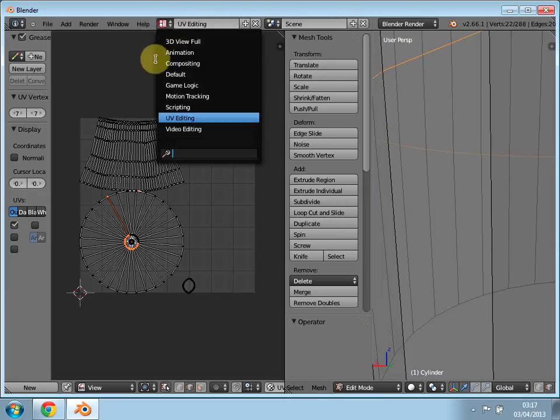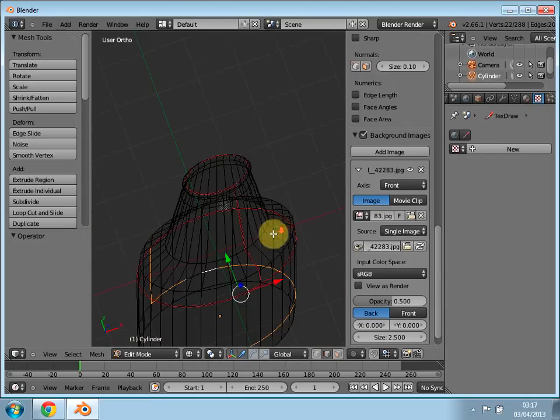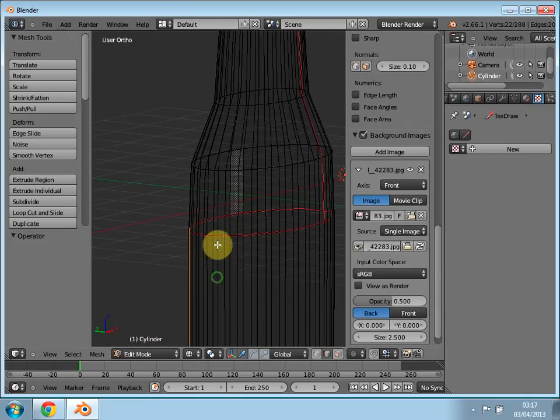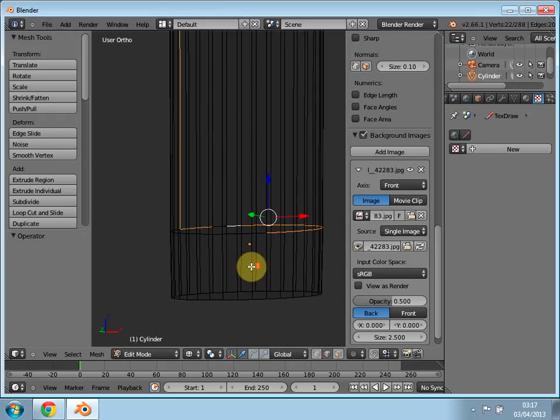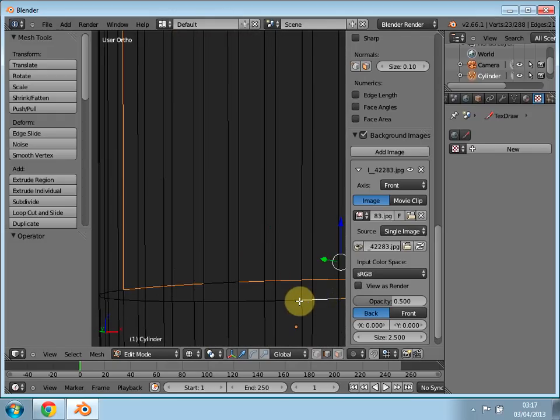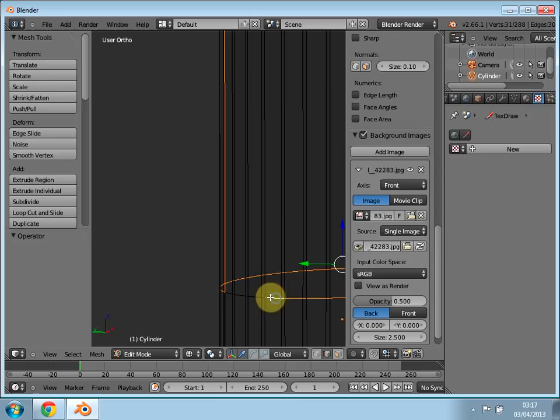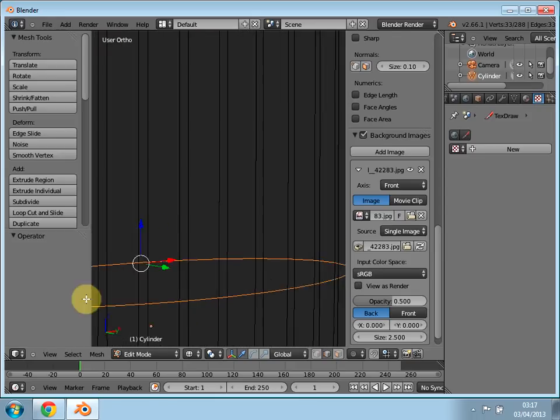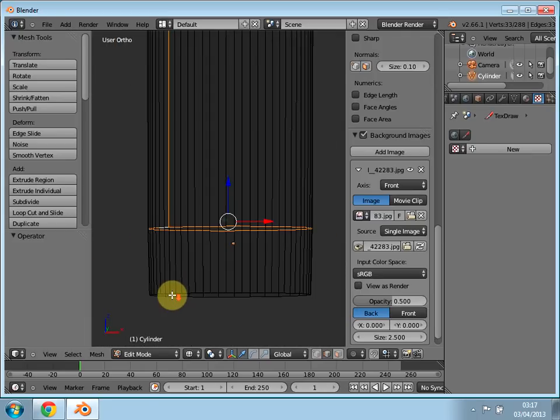So we can actually, let's go back into the default mode so we can do this properly. And we can come all the way up, select this one, this one, this one, this one, this one. Just go all the way around basically. 1, 2, 3. Oh, one more. And make sure that everything is selected.